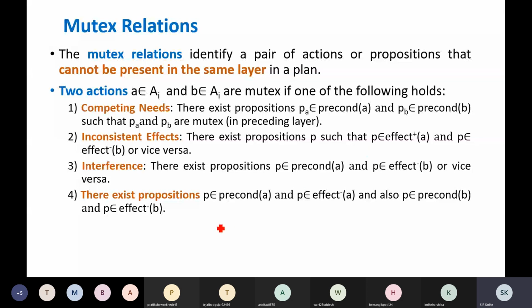Now fourth one, there exist prepositions P, which is a precondition of A, and preposition P which belongs to effect minus of A. So we have action A, so when you perform action A, that is deleting this P at the same time. Also, if P is a precondition of B, then that is again deleting this P.